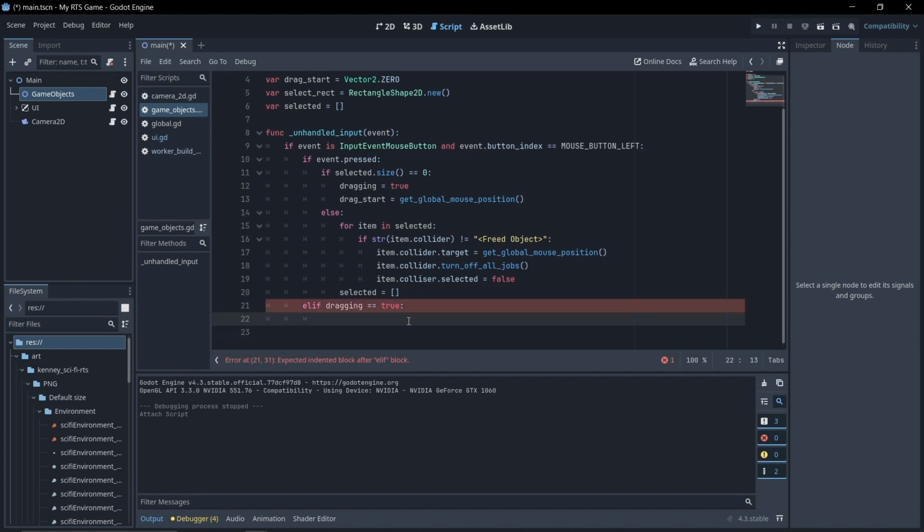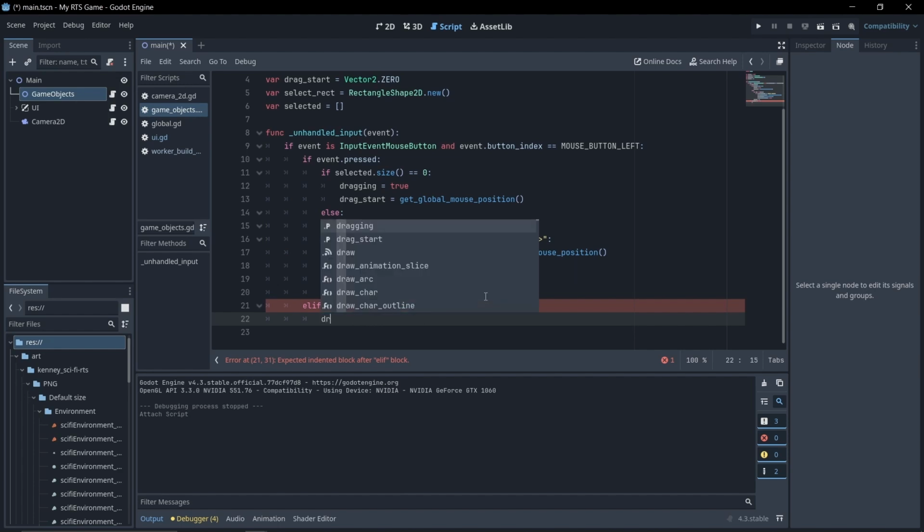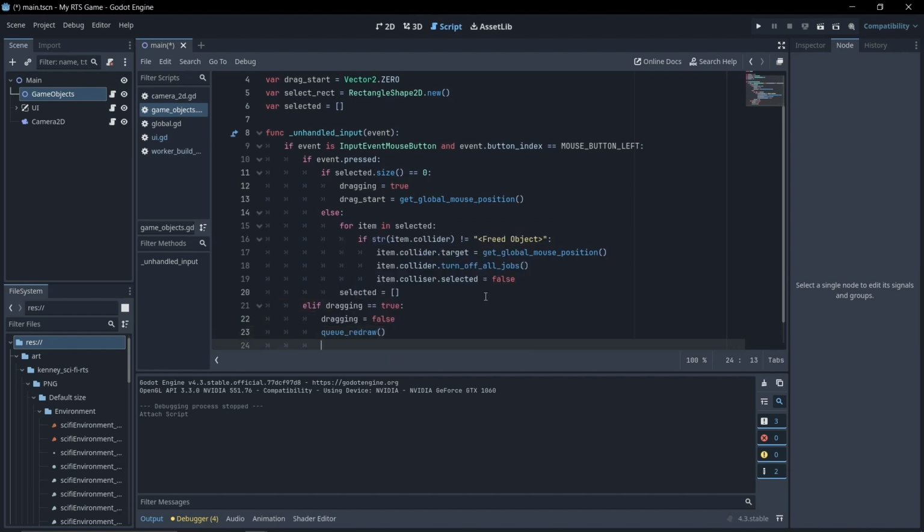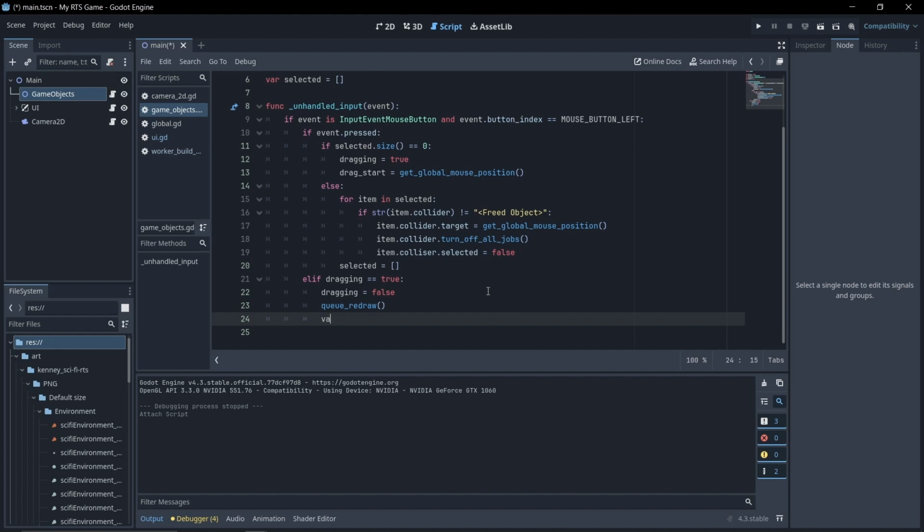All right. So let's go ahead. If dragging equals true, so we are currently initiating a new selection and the box is being created. To do that, first off, we are going to set dragging to false, so it only does this once. Just like that. We're also going to go ahead and queue redraw. After that, we're going to create a new variable, and we're going to call this drag_end, which if you guessed it is going to be the endpoint of where we're dragging. And to get that, we're going to do a get_global_mouse_position. All right, because we start clicking it to create it, and then basically we are moving it and then deselecting it.